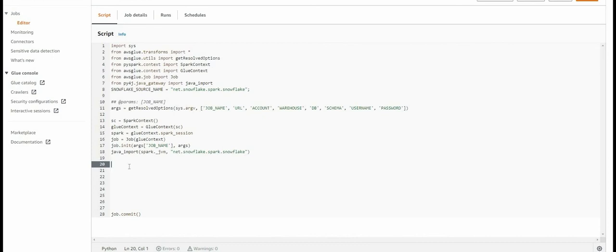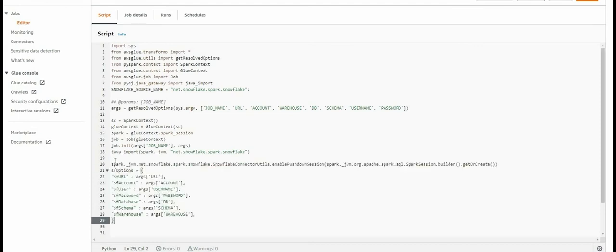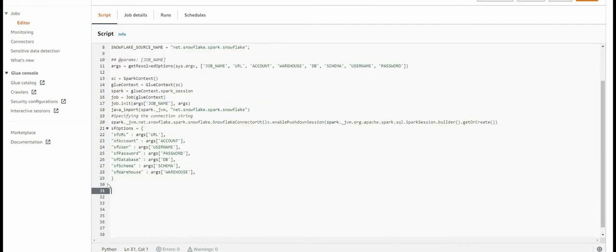The next step will specify the connection string. Here we will specify the URL, account, username, password, database, schema and the warehouse. So now we will read the Snowflake data. We will create a data frame and we will store it in it.